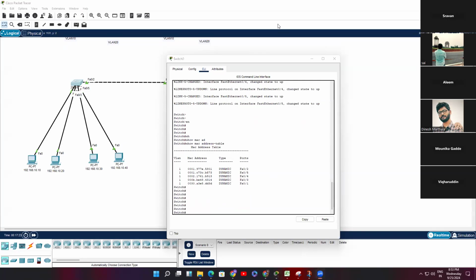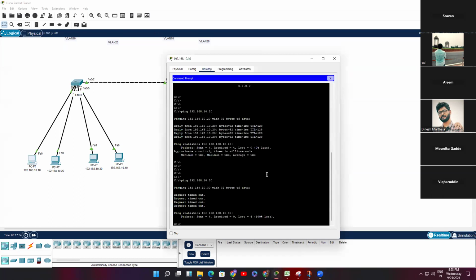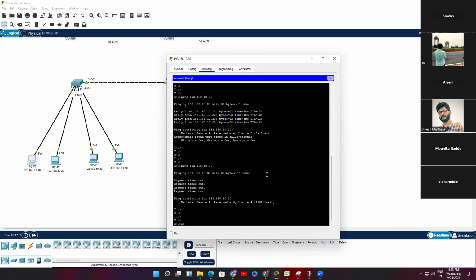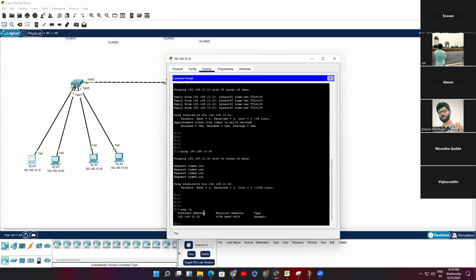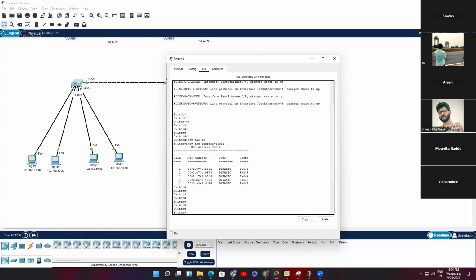Who said ARP table? Okay, MAC table. So ARP table also. Great. Wait. So this is the ARP table. This one is the ARP table. PCs maintain the ARP table.